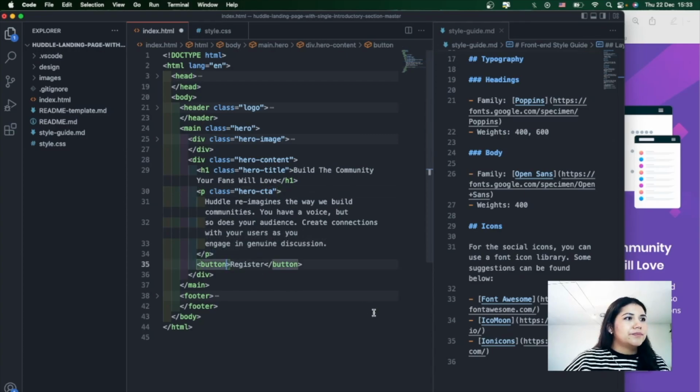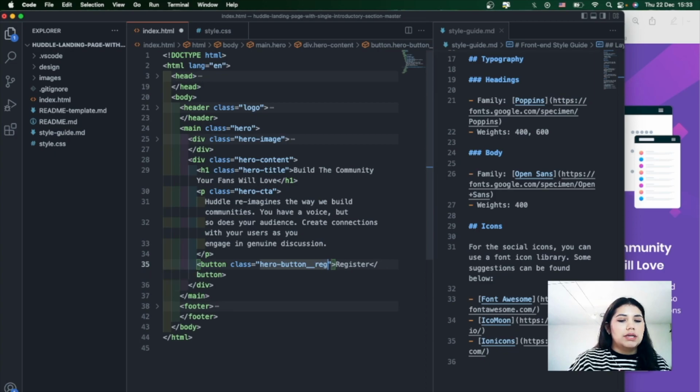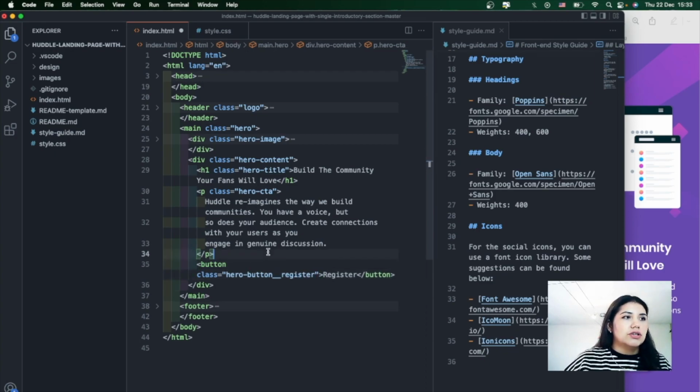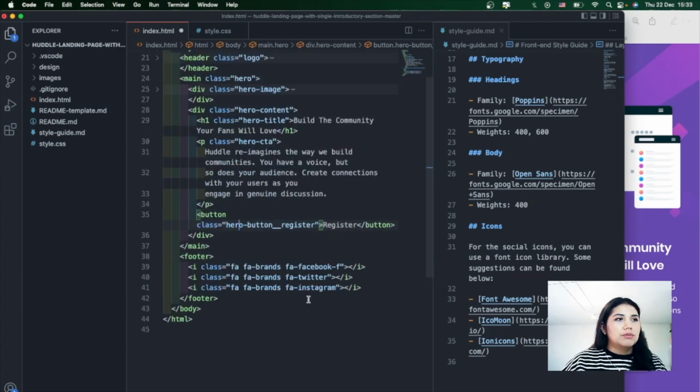So that's that. And then here we could do just hero button, but what if you have more than one button? So we're gonna do hero button register because this is a register button. So that's what we have for now. And then the footer, we can just leave it like that. And then since all these icons already have three different classes, it's easy to target them. We don't need to add any more classes. So that's what we're going to be staying at.